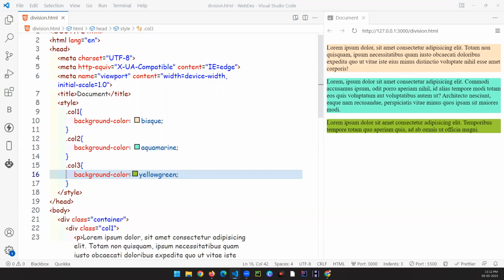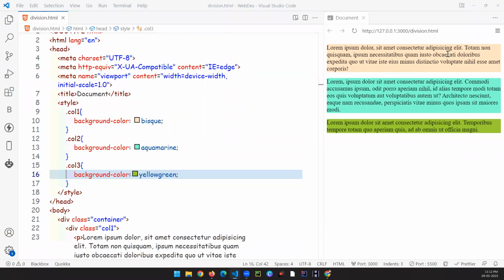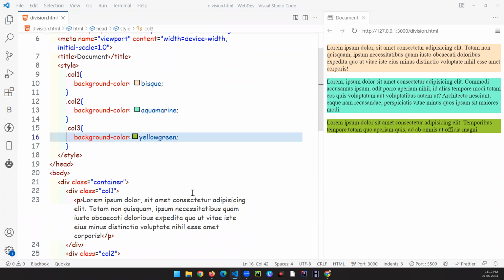I have just given these names, like I was referring: why I have given call 1, call 2, call 3, so that I can make this particular div in column 1, this particular div in column 2, and this particular div in column 3. I want to make it that way, so I have given these names. So basically call we can refer to as a column. It is not a defined word.